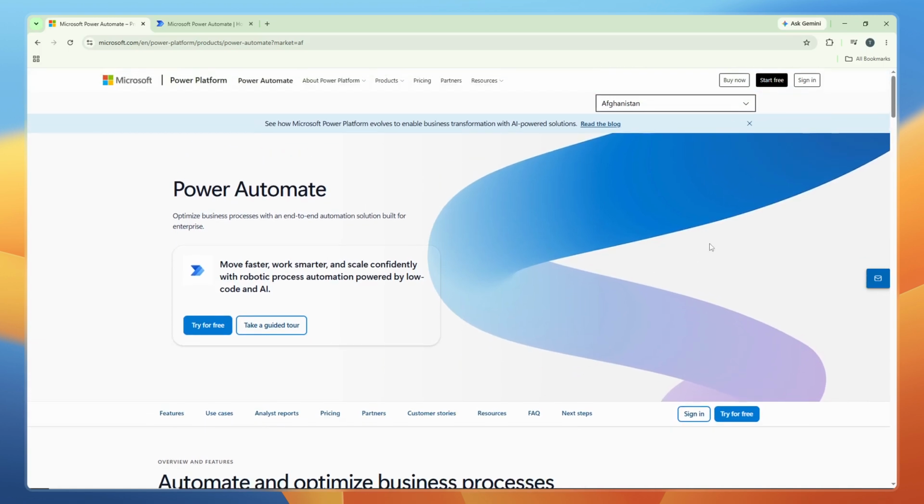First, open your web browser and navigate to make.powerautomate.com. Once the page loads, go ahead and log into your Power Automate account using your credentials. This will give you access to all the automation features and tools you'll need to create your flows.